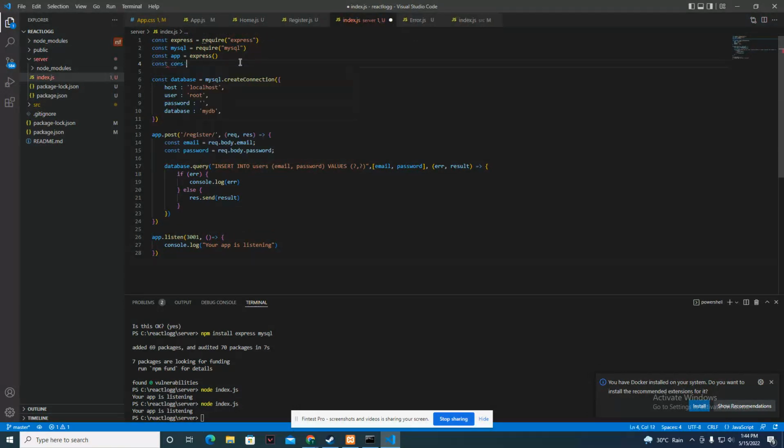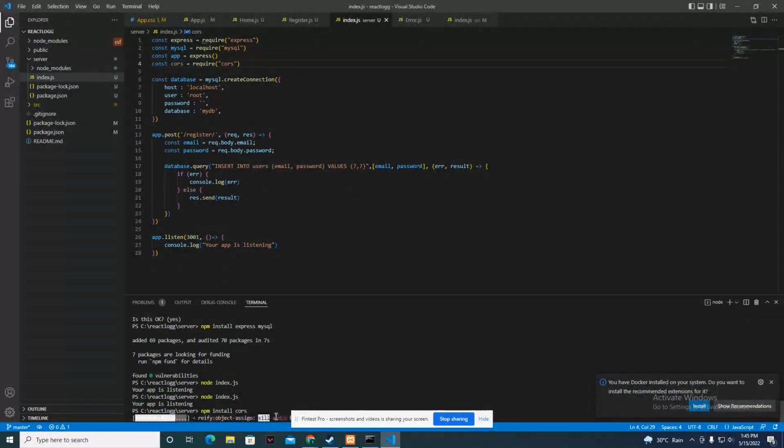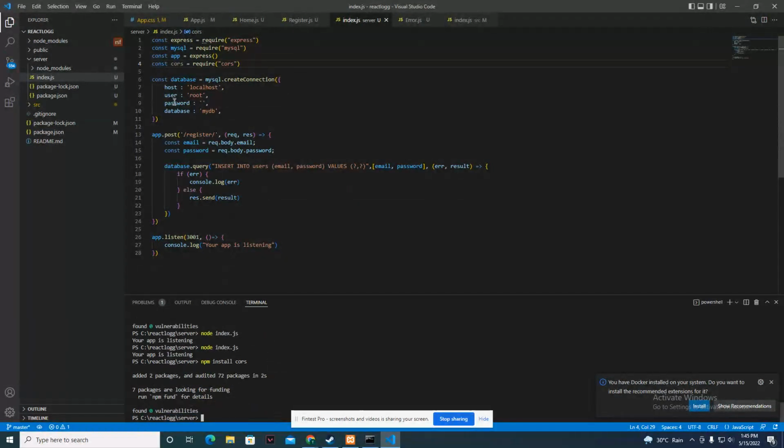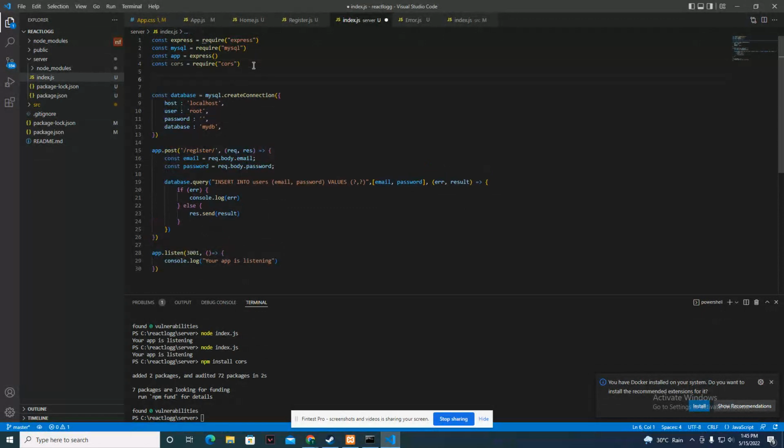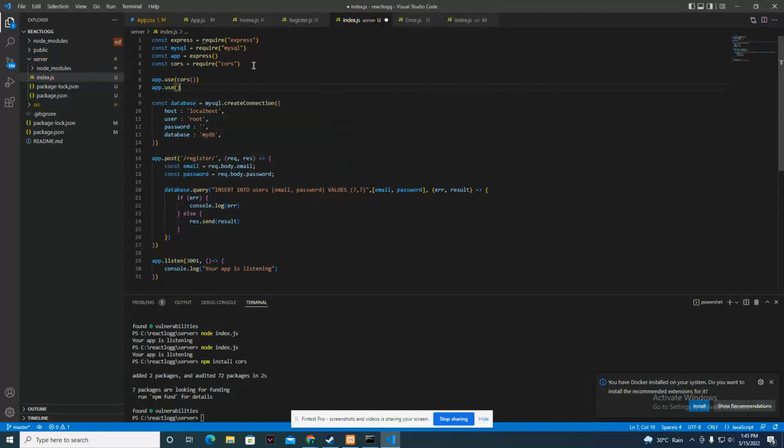So let's do const cors is equals to require cors. It will have an error because we still didn't install cors inside our server. So do npm install cors. And then afterwards, the next thing is just going to be app.use cors, then app.use express.json. So everything is good now.